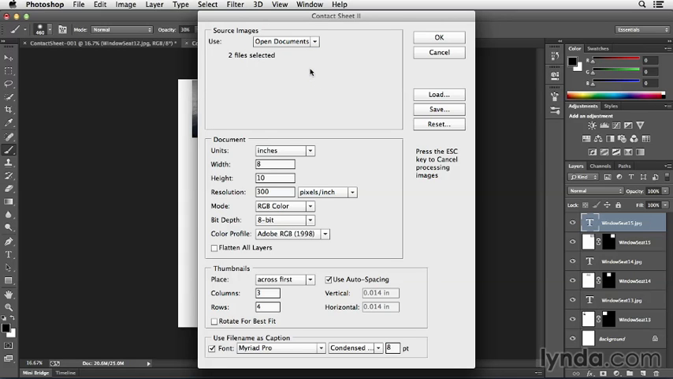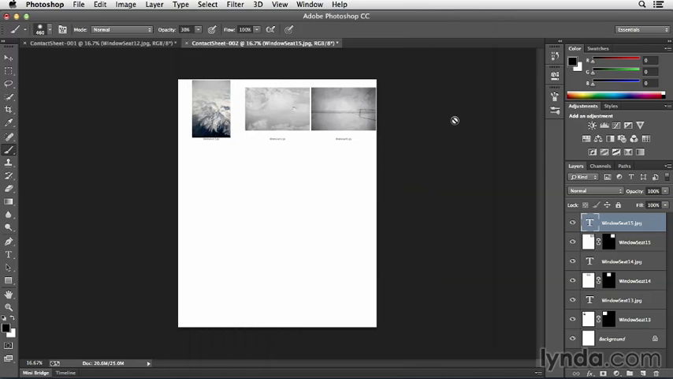So that's the only difference: if you start in Bridge, you select the images you want and then build the contact sheet, whereas if you start in Photoshop, you also get to select your source. So I'll cancel out of there for now, and I think you can see that's a really easy way to create a contact sheet from either Bridge or Photoshop.